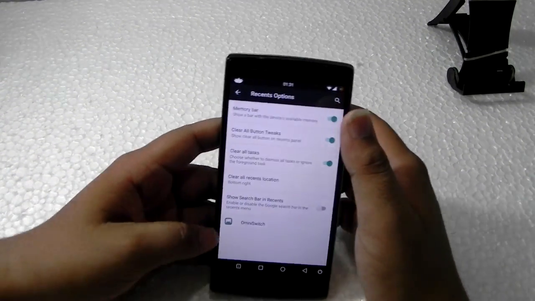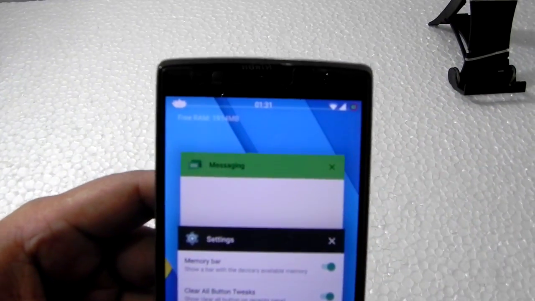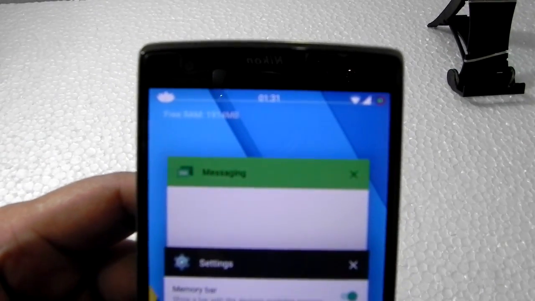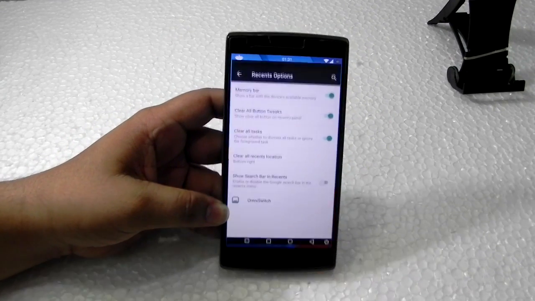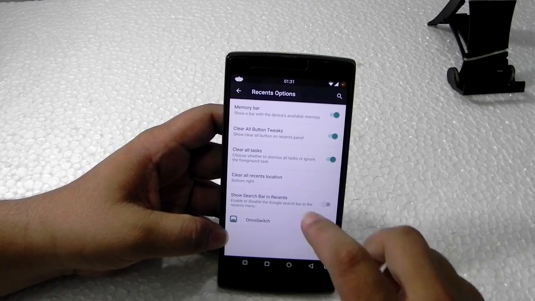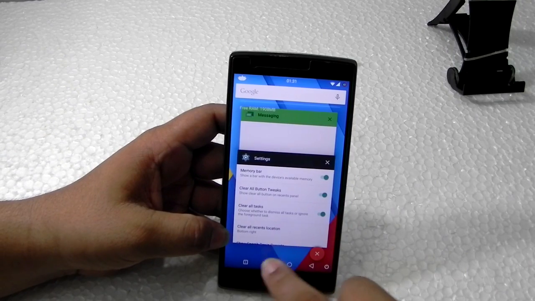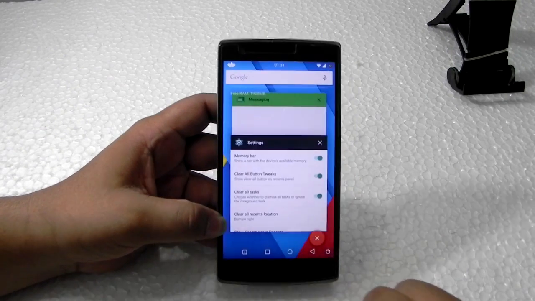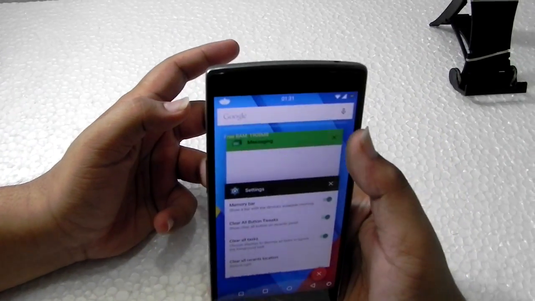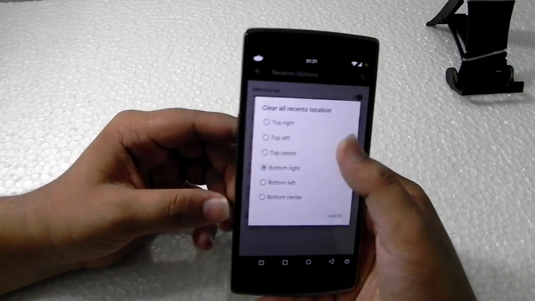Memory bar. It will show you the memory that is remaining. As you can see on the top, it's showing that 1.9 gigs is available. Actually 1914 MB are available. So yeah, it's only using a gig in a 3 gig model. That's good enough, and show search bar in the recents. It is showing the Google search bar. It is showing the remove all button in the bottom right, which is actually more comfortable than going here in the CyanogenMod one. It is here, so it is better over here.